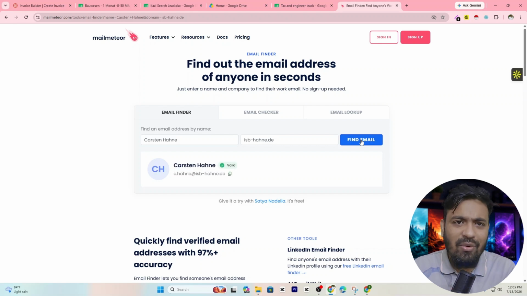Oh my god, here you see I found their email address. This looks like a valid email address. So why are you not using this tool? If you want to use this tool, it's crazy and it's totally free.